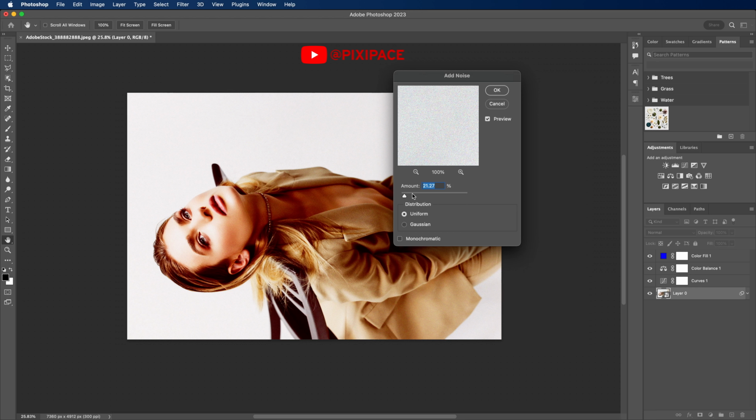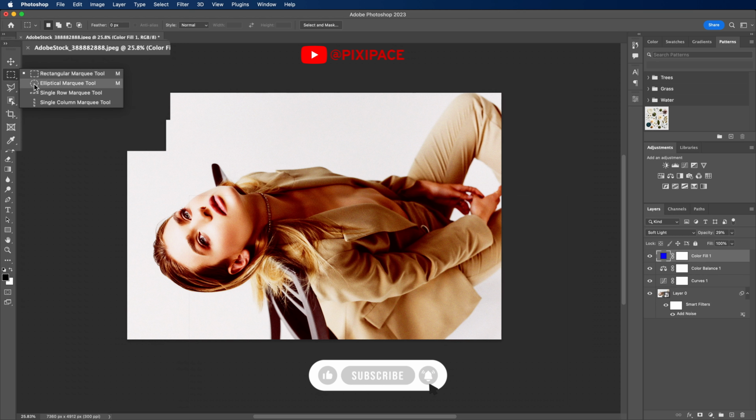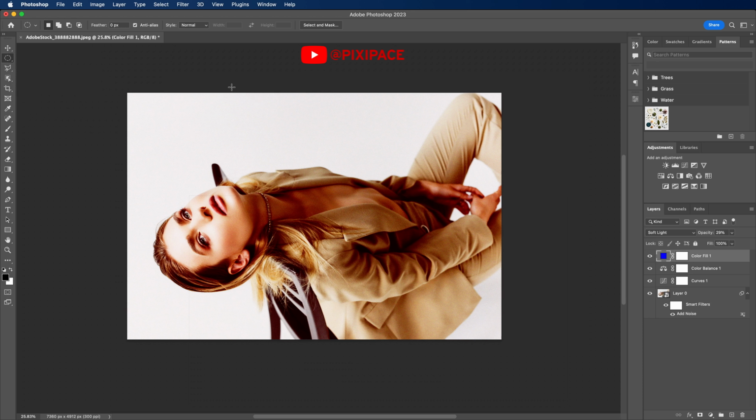In this, I'm gonna add 21%. Here it is. Then we need to add a vignette effect in this. For adding the vignette effect, simply right click on the marquee tool, then choose the elliptical marquee tool. After selecting the elliptical marquee tool, make a circle in the center of the picture.